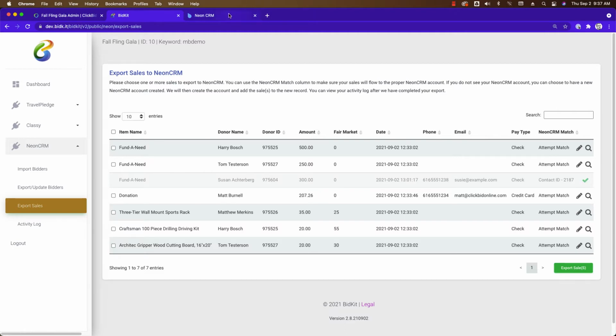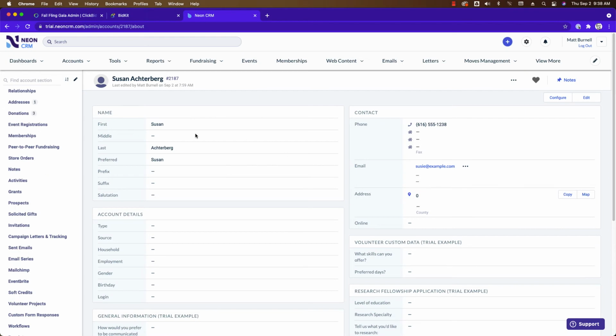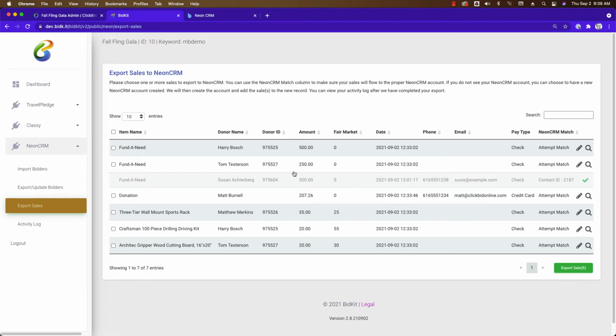Let's take a look at Neon. Through the magic of editing, I have Susan's record already pulled up. I'm just going to hit refresh here to refresh her record. And let's see, if we click on donations, you can see here that there is a Houseboat Gala, and we have a $300 transaction. And is that how much it was? $300.